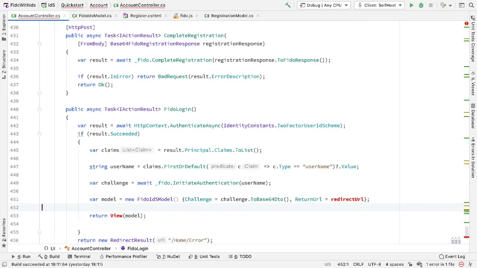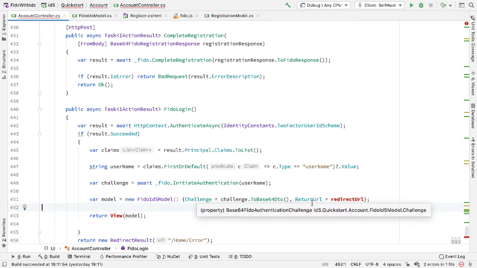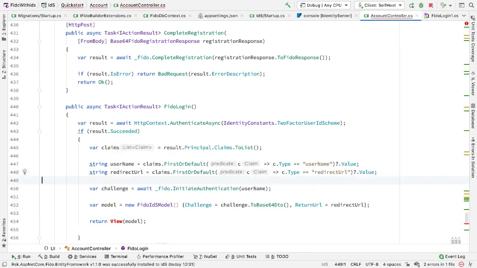So back in the controller, we create a new model, we set up the challenge, and we need to set up the return URL. Now I get the return URL from the claims. So here, I call claims first or default on the redirect URL claim. And that returns me a redirect URL as a string. And I can now create the model and return the view based on this model. But we don't have a view yet. So let's go and generate that now.